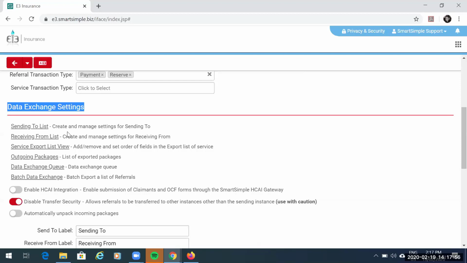So you'd have to configure both systems to have the data exchange settings enabled, and I guess there's some sort of keys that one instance would have, and there's another key that another instance would have, and then you just amalgamate them together, and then you'll see.